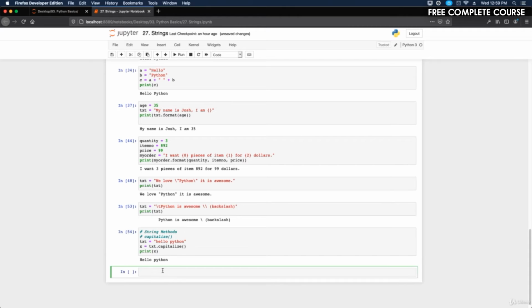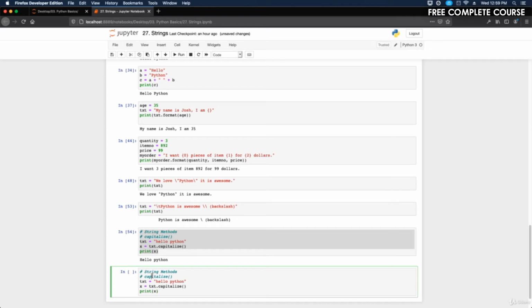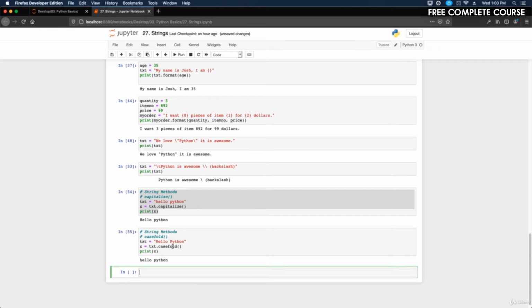So if I do the same thing here, and I just copy this and paste it here, and we just change this to, instead of capitalize, case fold, right? And then we capitalize hello, and capitalize Python, and delete the lowercase one. And instead of capitalize, we do case fold, okay? You'll see what it does. I run that, and now we have hello Python in all lowercase, okay?